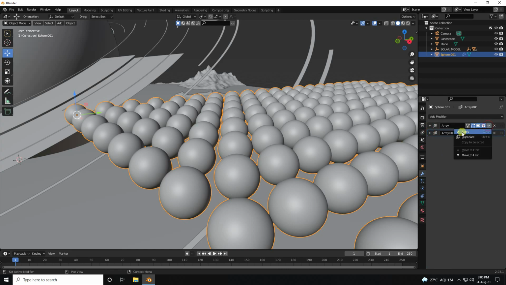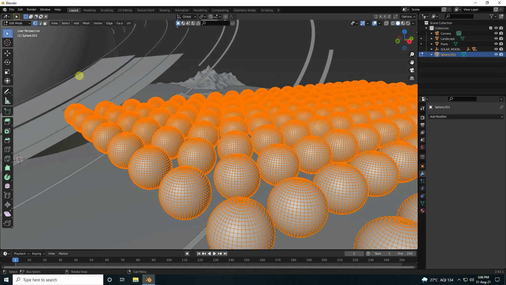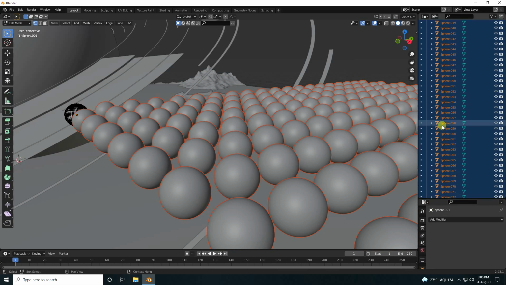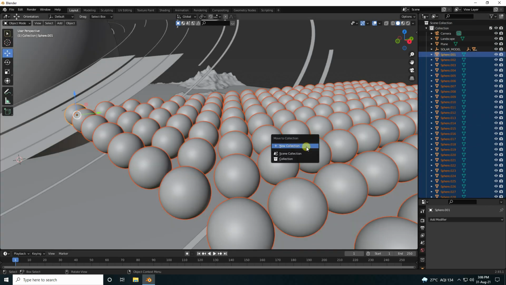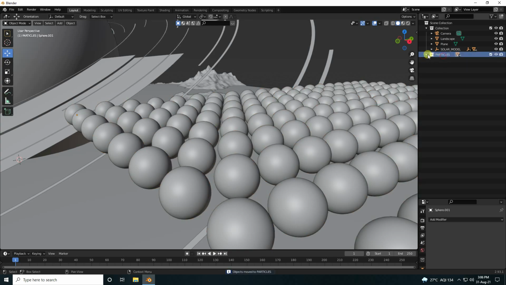Unfold and click on here and apply. Yeah, and guys, make editable, click on here and press the P key and Loose Parts. Yeah, see guys, that's my individual spheres, right? Okay, so guys, press M and New Collection, this one. Yeah, and name it like Particle. Yeah, and press OK. See guys, that's my particles, right?